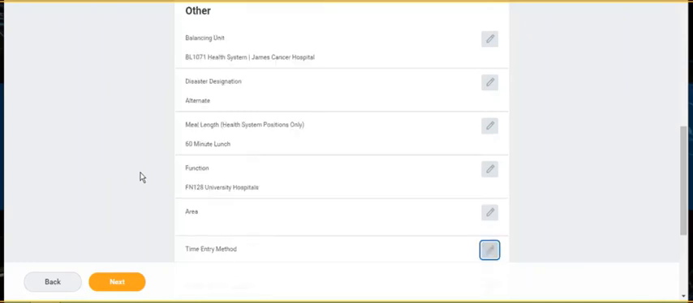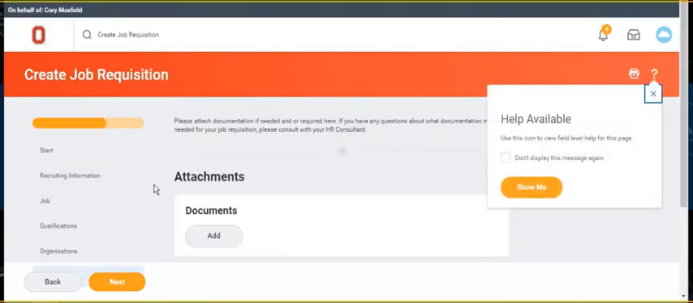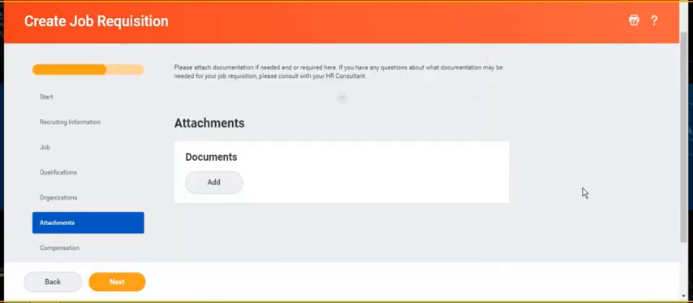I need to remember all the information that I entered here. I'll need to enter it again at a later time in this process. I'll click Next to continue. Here, I have the opportunity to upload any attachments. I don't have any to upload, so I'll continue. Remember to follow department or business unit guidelines and add any required attachments for your job requisition.